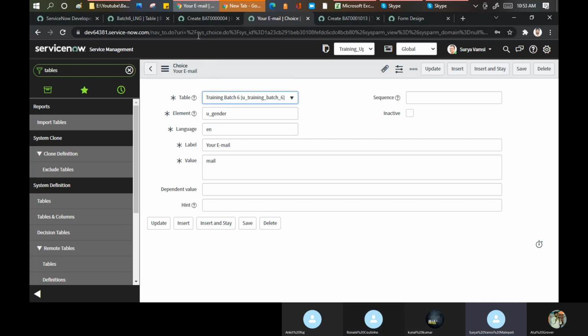Yes. But in the address bar, the table is showing something different. Correct? Yeah, it's a choice table. Right? It's showing sys_choice. But I am talking about the table_training_batch_6. It means this choice is actually a reference for me, and these values are getting stored in the sys_choice table. If you want to open, select.